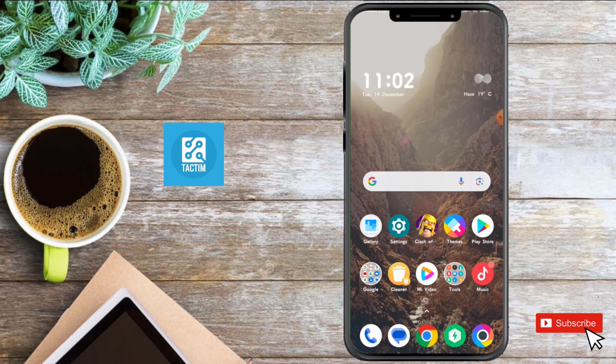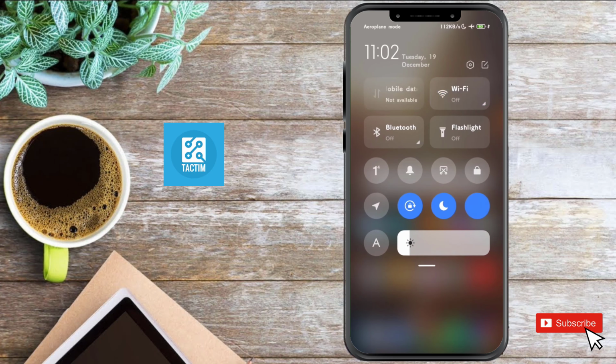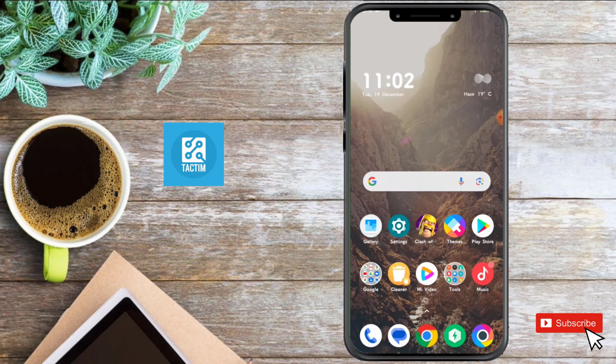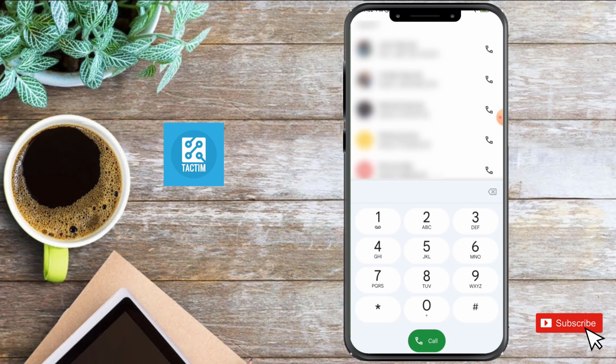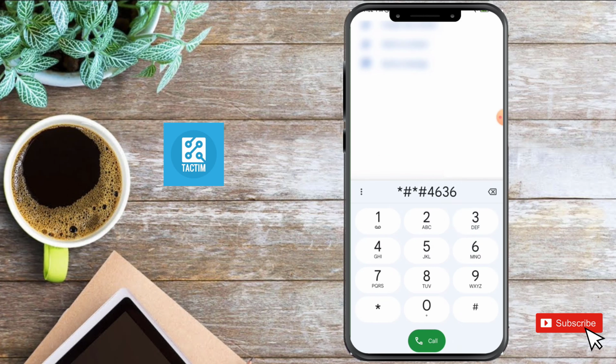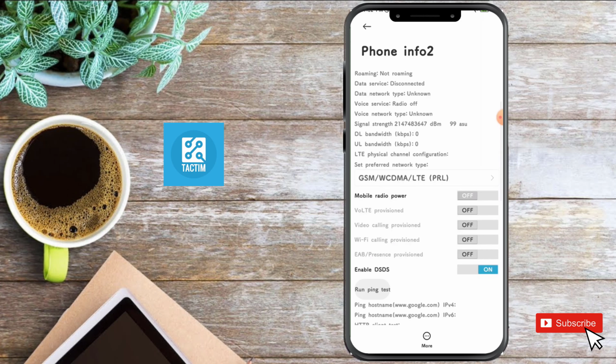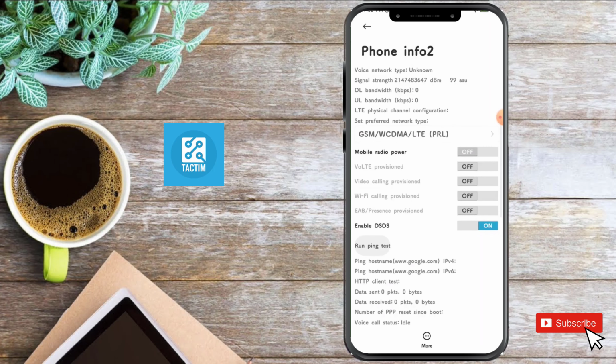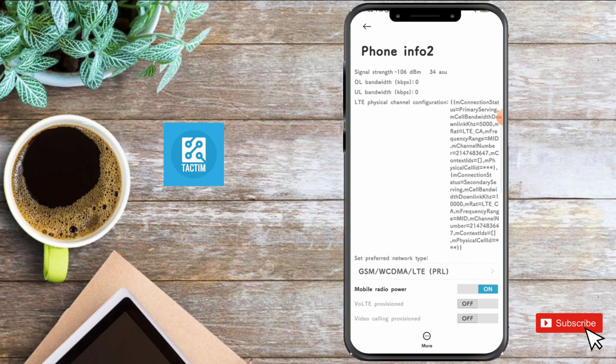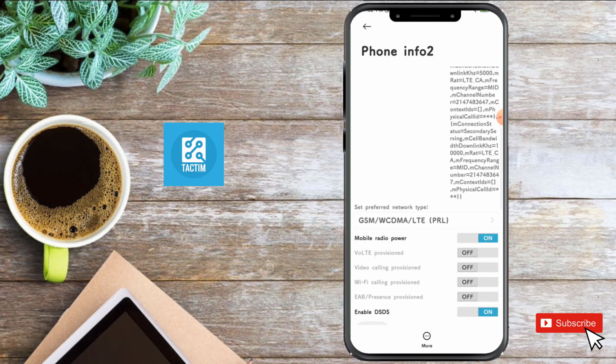So at first, just turn on airplane mode. After that, just click on your phone. Now just dial *#*#4636#*#*. Now just click on your phone, and here you can see mobile radio power off. Just turn it on. After turning it on, here you can see it is running.